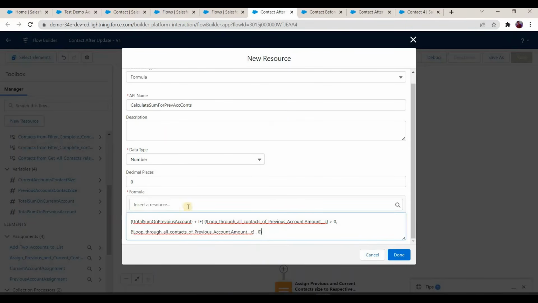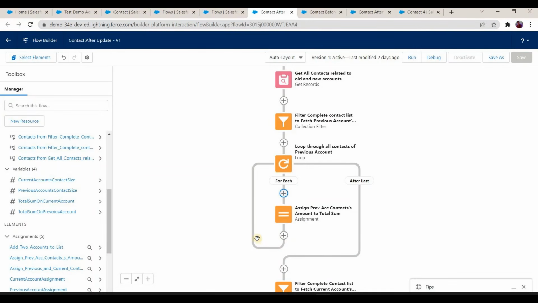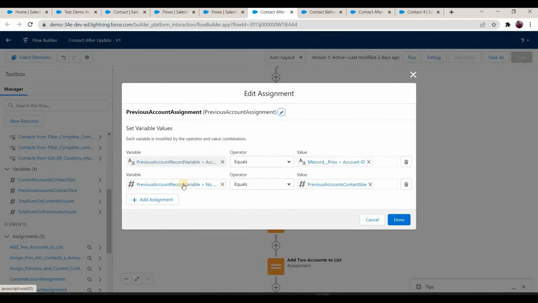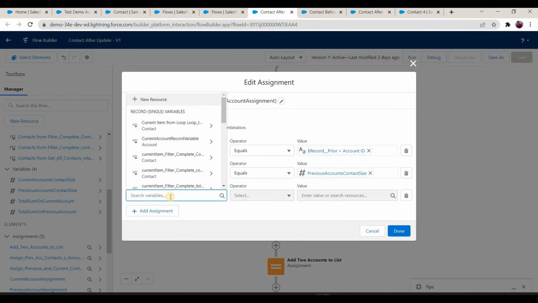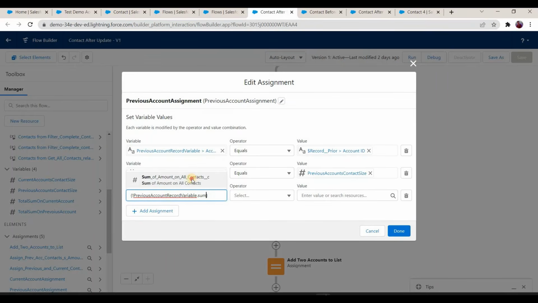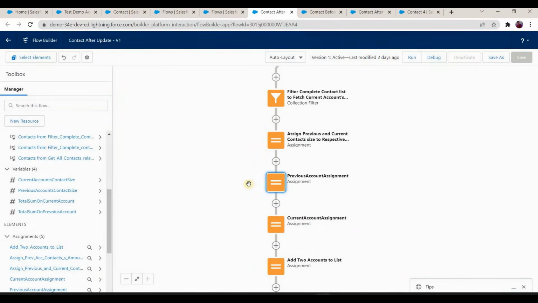So total sum is equal to total sum plus current loop contacts amount. Okay, and then click on done, and then click on done. So we have our total sum calculated. However, we need to assign it. So where is the assignment? The previous contact assignment. We have the previous account variable where we are assigning the contact size to the number of contacts. So we will also give the sum here: previous account record variable, sum of amounts of child contacts equals the total sum that we have calculated on previous account. And voila, this is done for previous account.